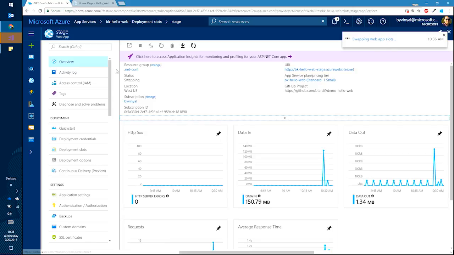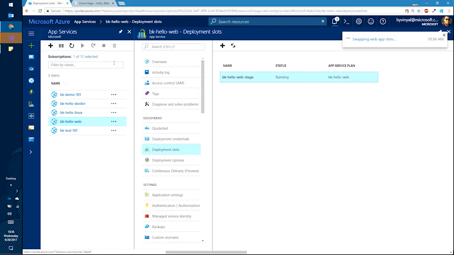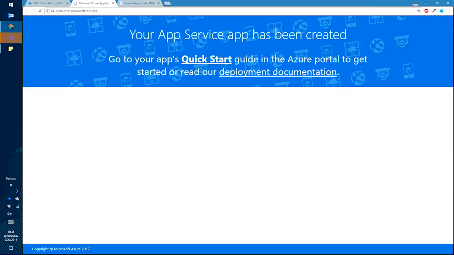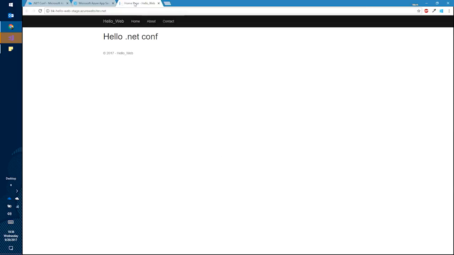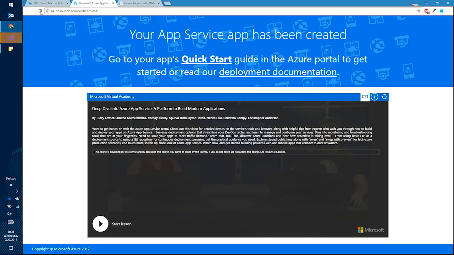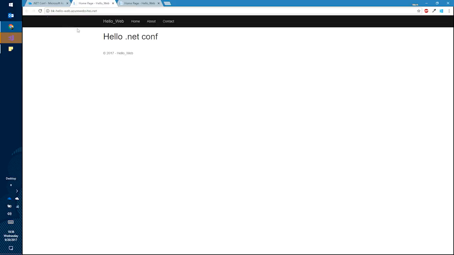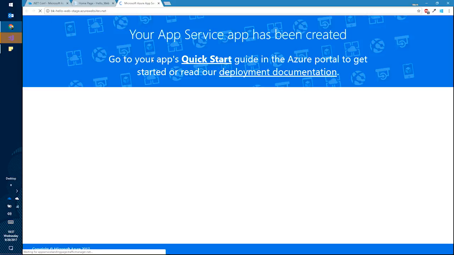Swap is going to take a couple seconds. I'm going to go back to my production site. So this is production, this is the staging slot. And in a couple seconds, I'm going to have what I had in my staging slot. And in my staging slot, very important to notice, I now have production.